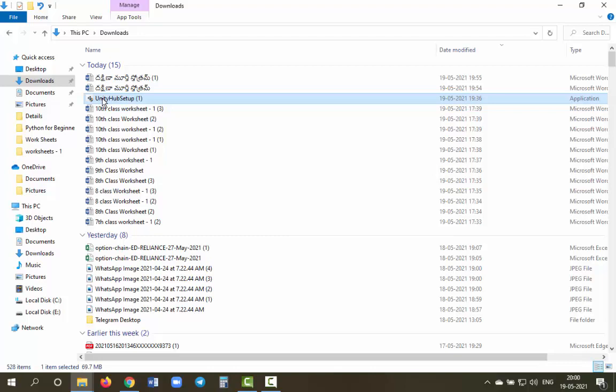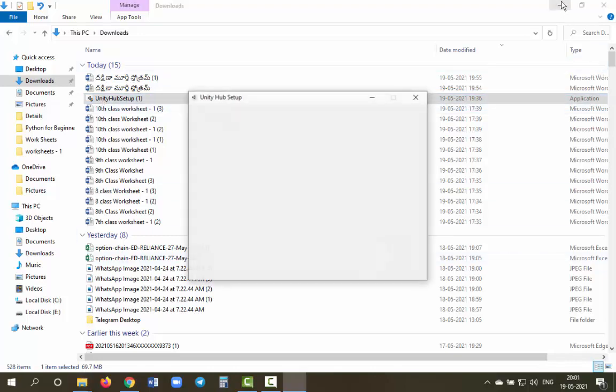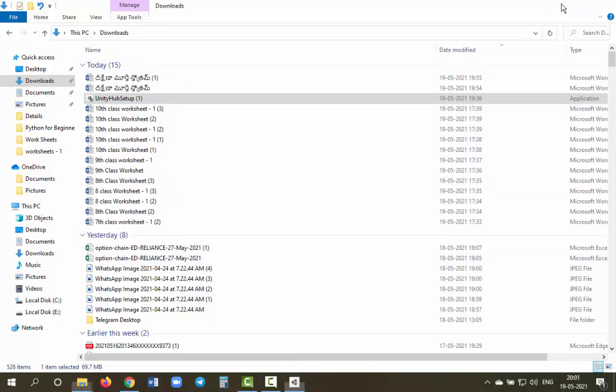If you want to install this software on your computer, you have to double click on that setup file. Then it will open a box like this. In this box it asks for your confirmation: Do you want to allow this app to make changes to your device? If you click on yes, then it will download and install that software on your computer.